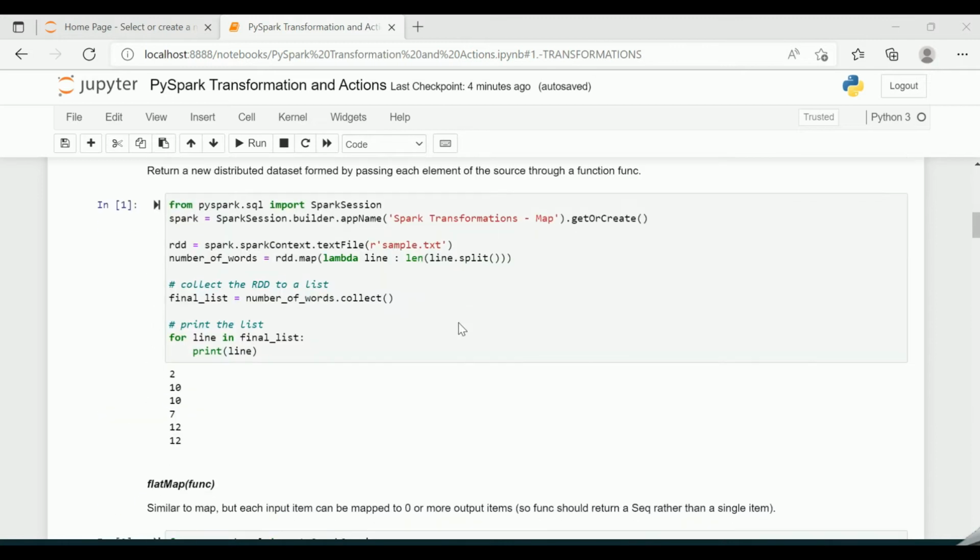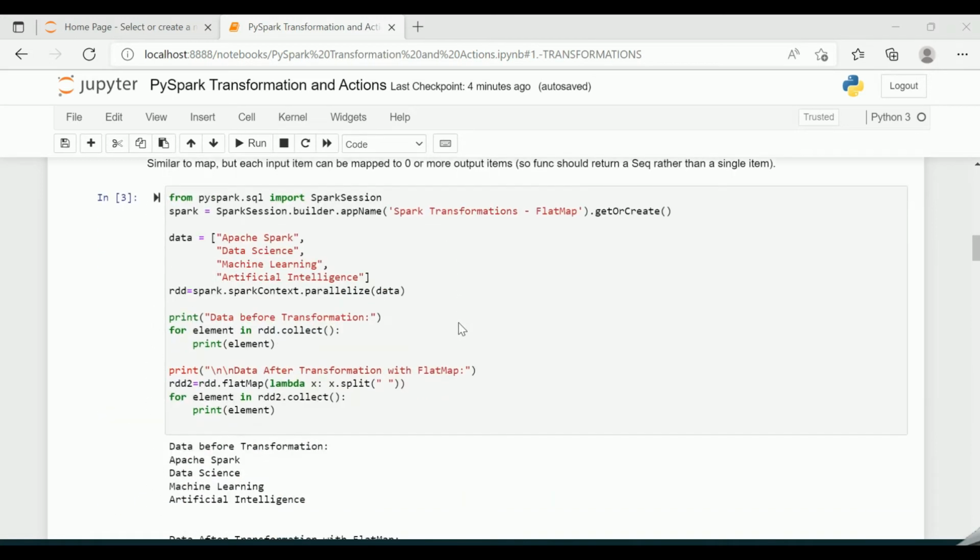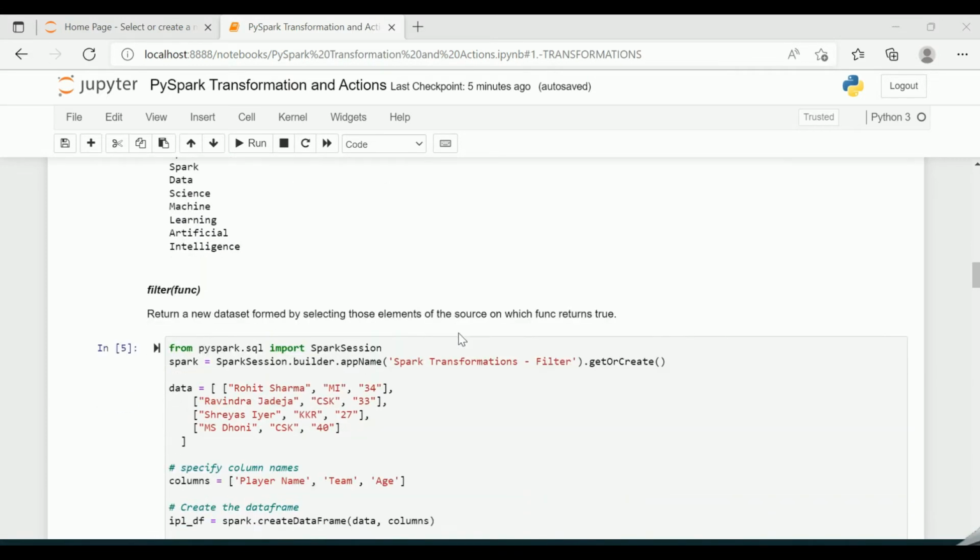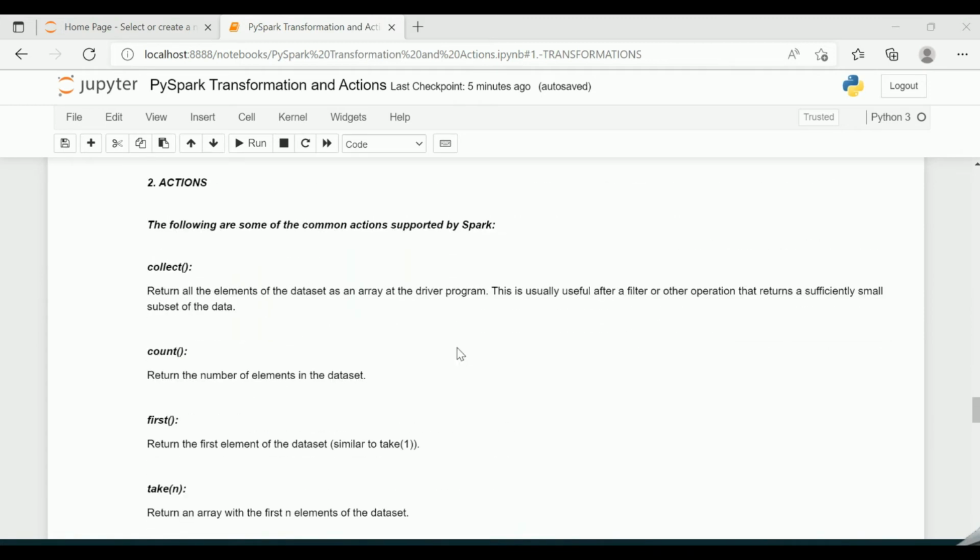and the lazy evaluation. So before proceeding with the other important functions in transformations, let us try to understand the most commonly used or the basic functions in actions which are supported by Spark. Okay. So there are various actions which are commonly supported by Spark, but let us have a look at the most frequently used ones. Okay.